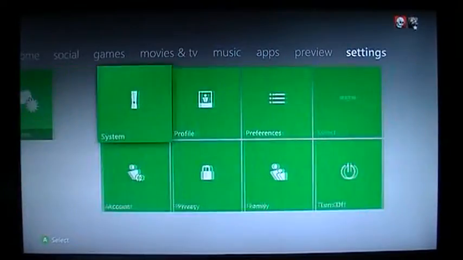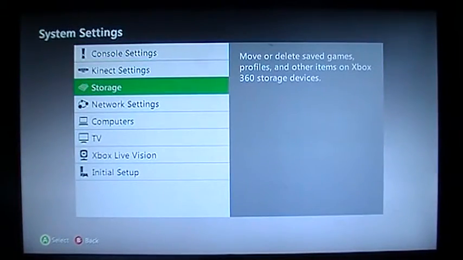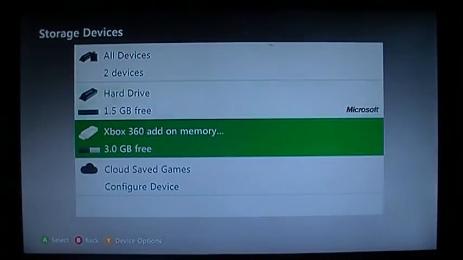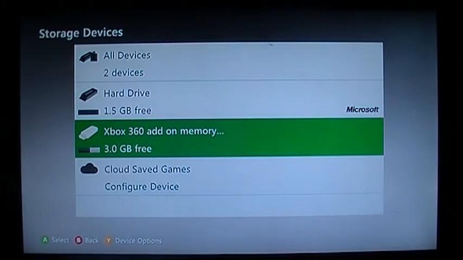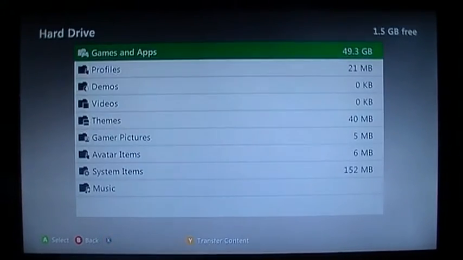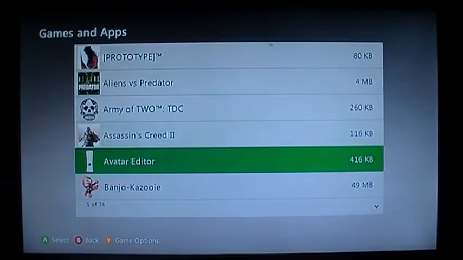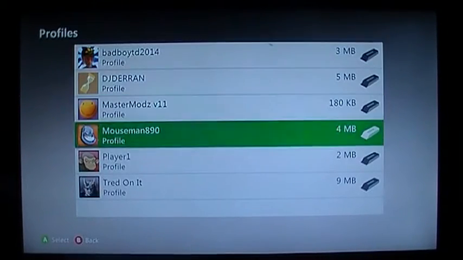But anyway, what you're going to do is go to System Settings, and go to Storage. And like I said, you need a USB. It doesn't have to be very large, it can be fairly small. You want to go into Games and Profiles, then go into Profiles, and get your profile.